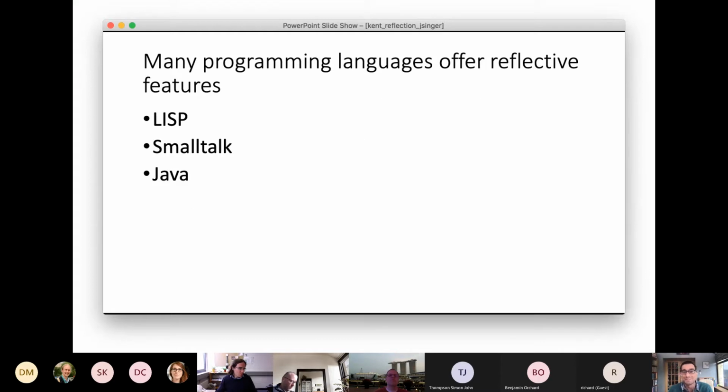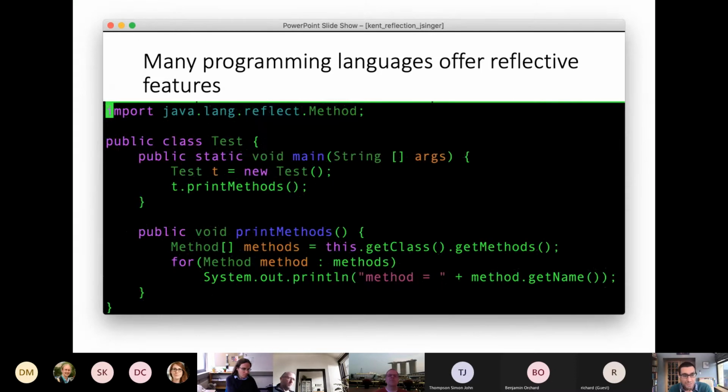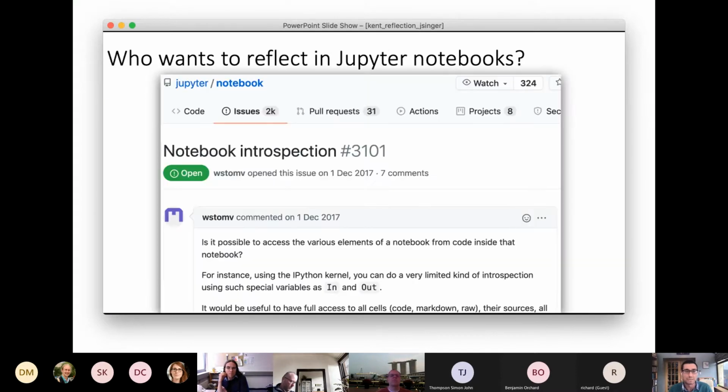So there are lots of powerful programming languages that do offer reflective features, some of which you may be fans of. Here's some Java reflection here. So what we're doing here is printing out methods, which we get hold of from our current class, then get hold of the methods in the class as the method array, and then we can iterate over the methods array, and we can get the name of the method. We could invoke the method as well programmatically if we wanted to. So Java has a rich reflection API.